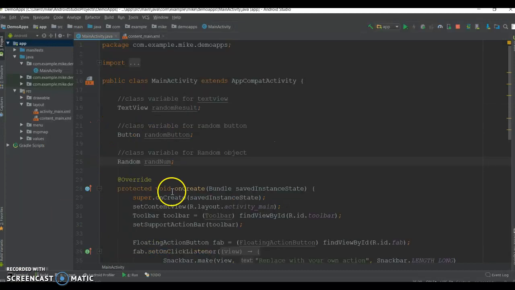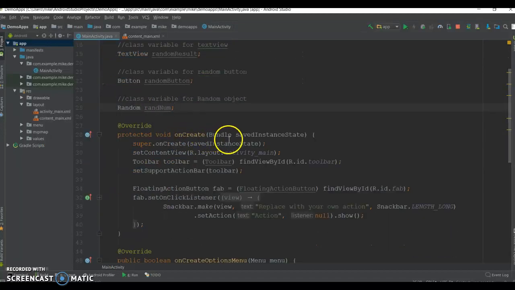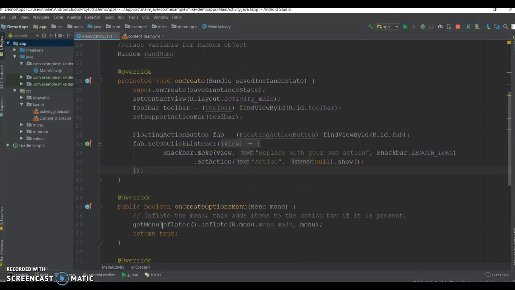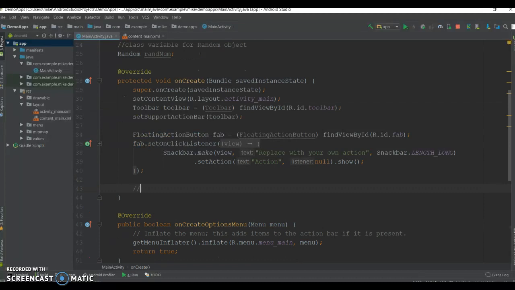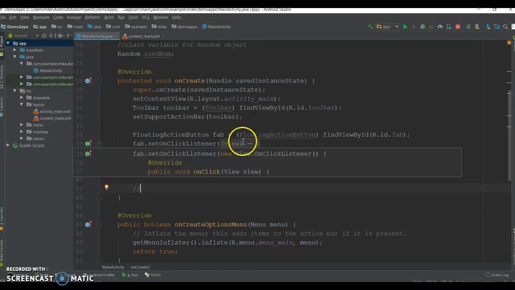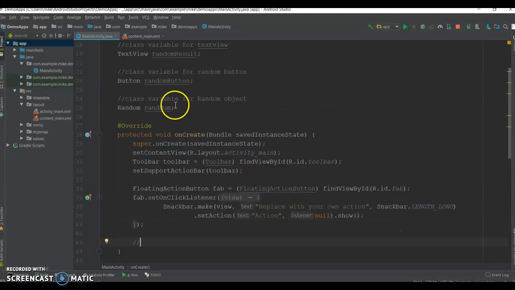I'll talk about it. Okay, so I created 3 different class variables, one for the text view, one for the button, and one for a random object. I'm going to use the random class to generate my random numbers. Alright, so these are just declared. I need to initialize them in the onCreate method, which is the first method on top here. So I'm going to go down to the last statement, and then I'll add a couple of comments and assign these variables.